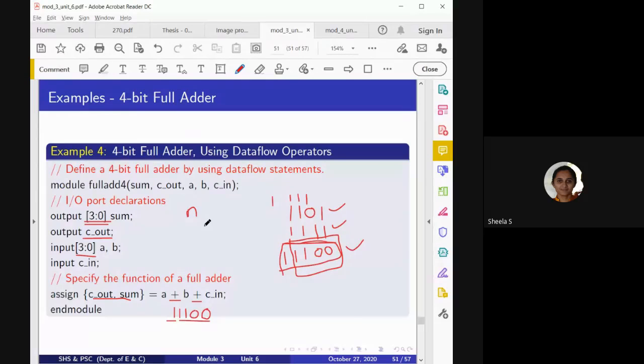Whenever we are going to use sequential circuits, we will be using a clock signal. When we are having combinational circuits, in that case, there will be no clock signal. So all the statements are executed in parallel. And while using data flow operators, we have to consider all the statements as concurrent statements, and using these types of expressions, we can write programs. Okay. And this completes your third module.